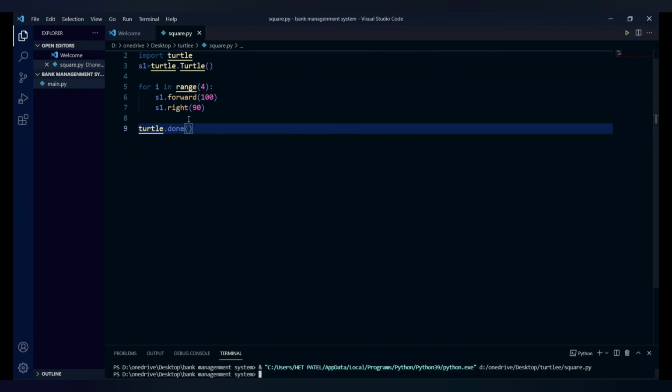Then we tell our turtle to turn 90 degrees, and since we made it a loop, it will again go 100 pixels forward and again turn 90 degrees. Again it will go 100 pixels forward, again turn 90 degrees, and it will create a square. Now we are just going to create a circle.